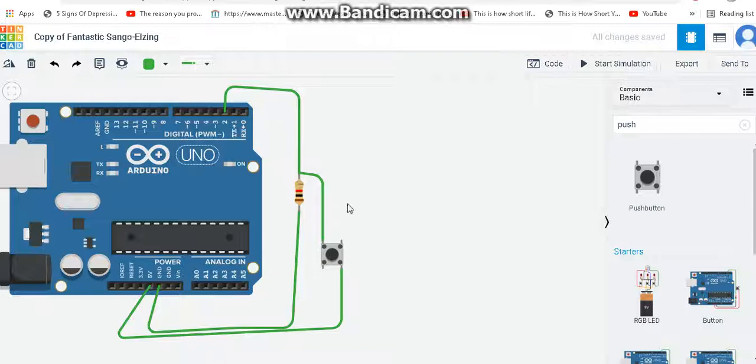Okay, so the push button has 4 pins. Why are there 4 pins and why do I connect it to this and this? Just don't worry about those things. Just think this is one pin, one terminal, and this is another terminal. Okay, that is fine. Now you could see this terminal is connected to pin number 2 along with the resistor. Okay, and this terminal is connected to +5.